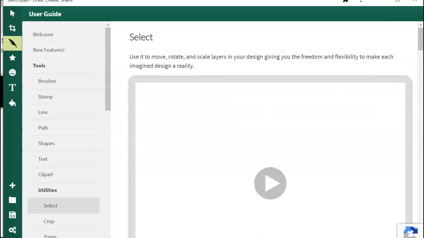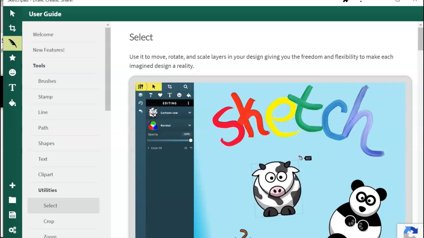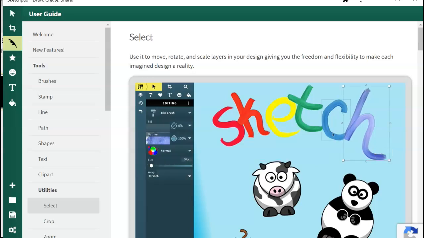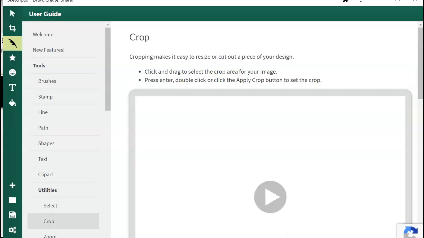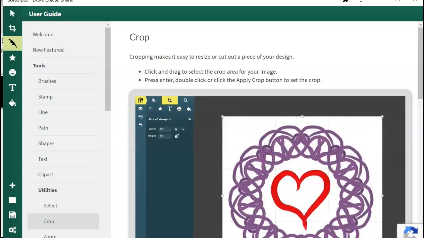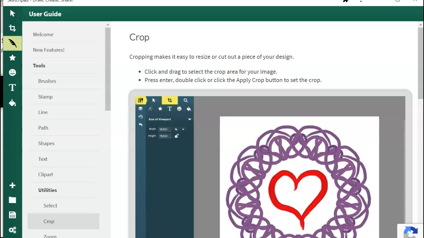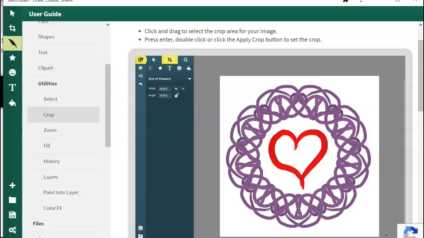All right, so when you select something, you can then manipulate that particular image. You can use it to move, rotate, scale, layer. Cropping means you can sort of just take a section. And if you've ever used any photography apps, you've probably done some cropping before. So you can crop it, make it a little bit smaller, take just a section.